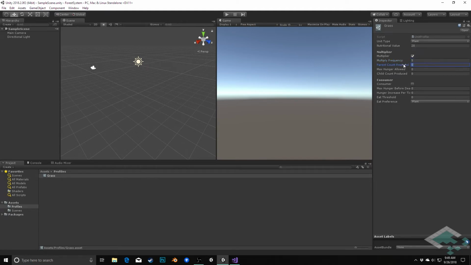There needs to be a fair amount of them for them to multiply. Let's say there needs to be about 6 grass that exists. So for every 6 grass, a multiplication will happen. So if there's 12, then there'll be 2 multiplications. Grass is not a consumer, so we don't have to worry about the max hunger allowed. That's not going to be factored in.